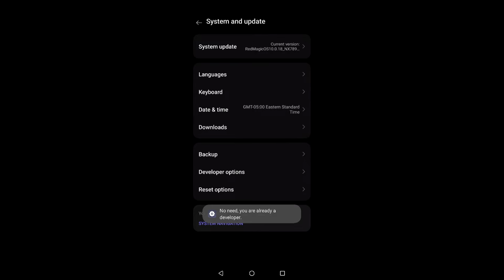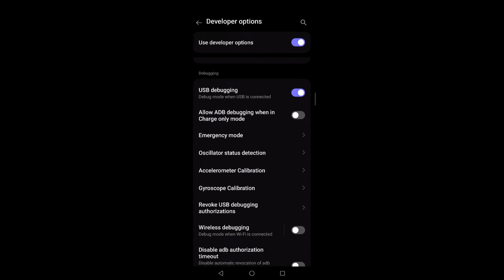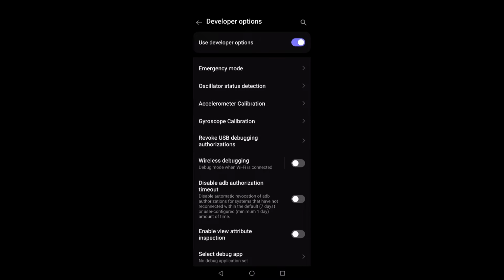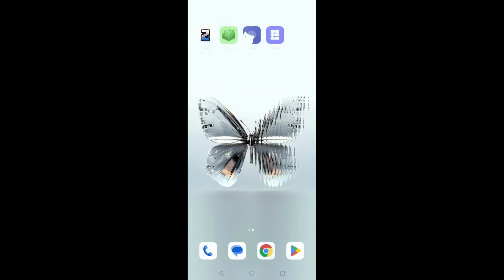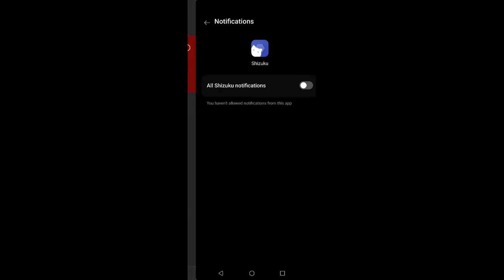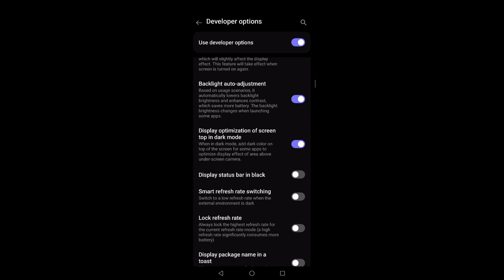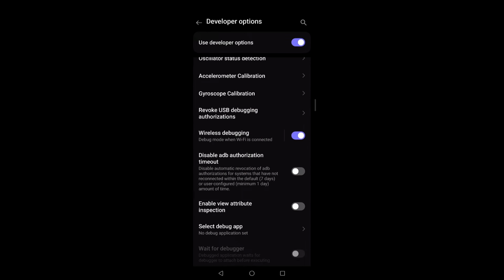Go to System and Update, go to Developer Options, and make sure that you have wireless debugging turned on. So let's look for it right here. Turn it on, and now we are going to go back into Shizuku. Now for Shizuku, we're going to click on Pairing, go to Notification Options, toggle that on, go back. Now you're going to click on Developer Options, and you're going to scroll down to Wireless Debugging again and look for it. There it is right there.